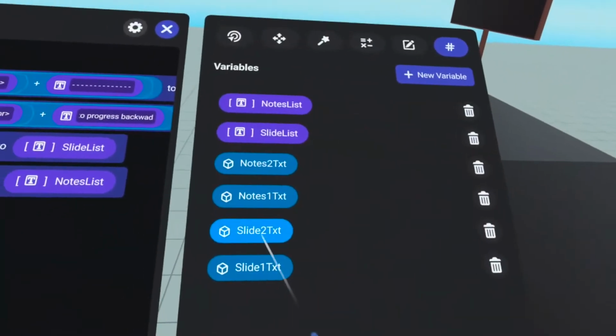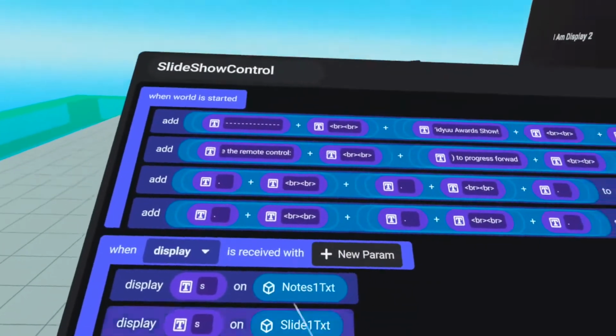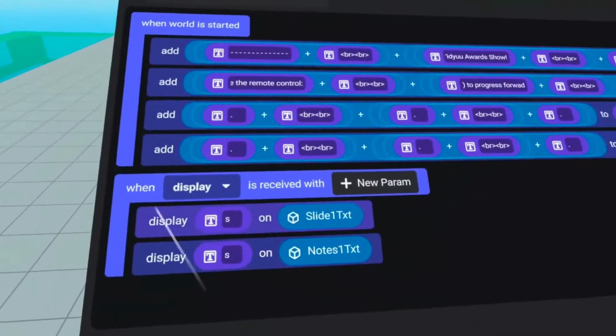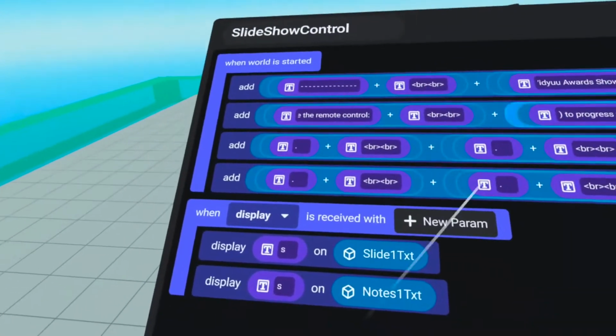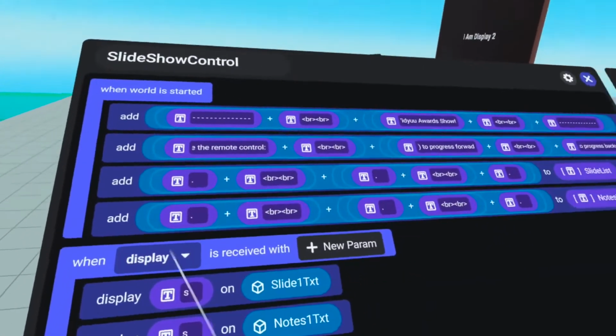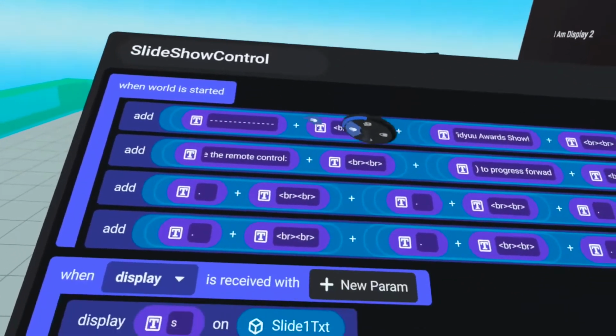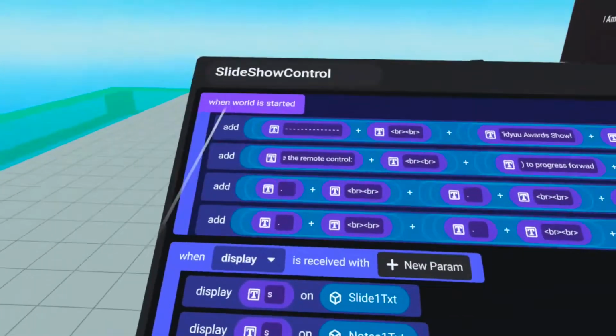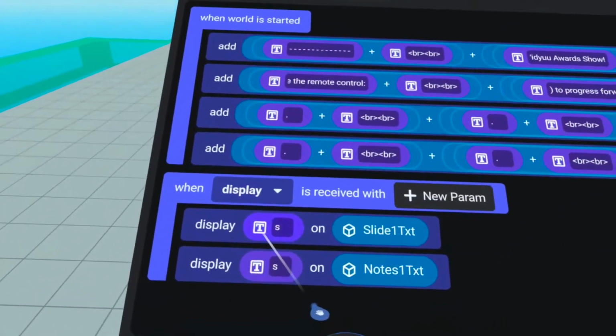So we'll start with notes 1 and slide 1. And I think we're doing it the opposite order. We're going to go slides, then text. It's just for my brain. These don't need to be in this order, but having it this way, I always do slides first, then notes. Slides, then notes. Just makes it a lot easier in the long run when you're working on stuff like this.